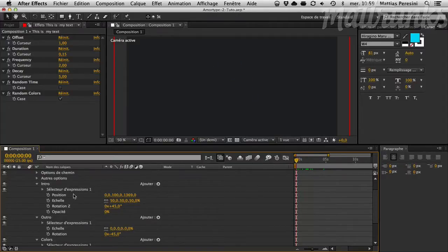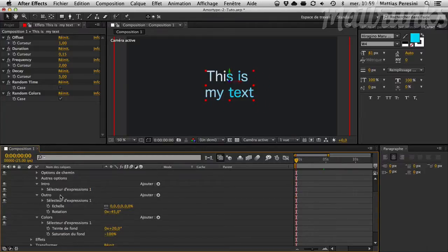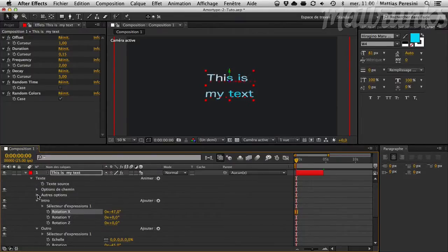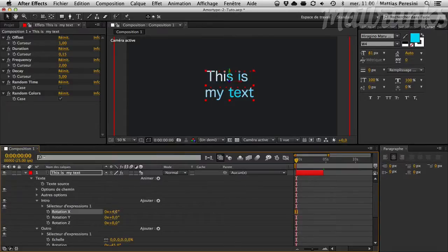Let's get rid of the position property on the intro and also remove the scale and rotation, simply to show you that we can actually build it from scratch. Let's add a rotation and let's make it rotate on X. By default, the anchor point sits at the bottom. You can also change its location right here in More Options, Grouping Alignment. I'll set it back to 0 just for now. And let's move the anchor point on top, minus 86%. In this case, it all depends on the text size.